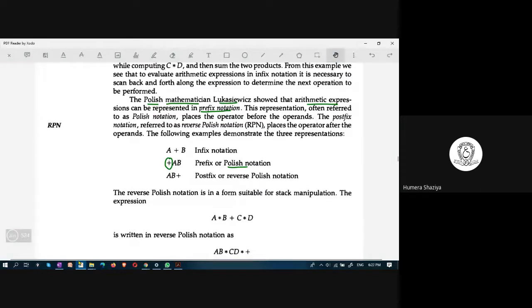When you put the operator after the operands, it is postfix or reverse Polish notation. Because now the operator has gone after the operands, apparently it is reversing the position of the operator. Therefore, it is known as reverse Polish notation. And reverse Polish notation is a form suitable for stack manipulation.